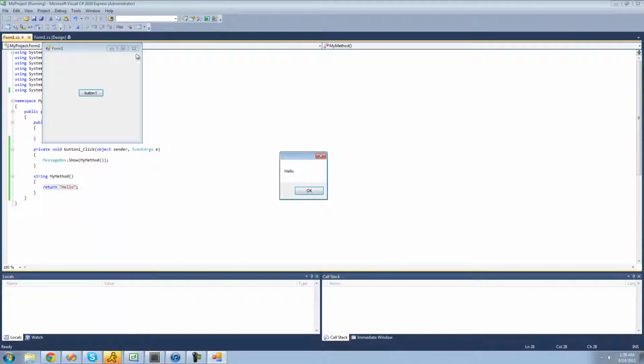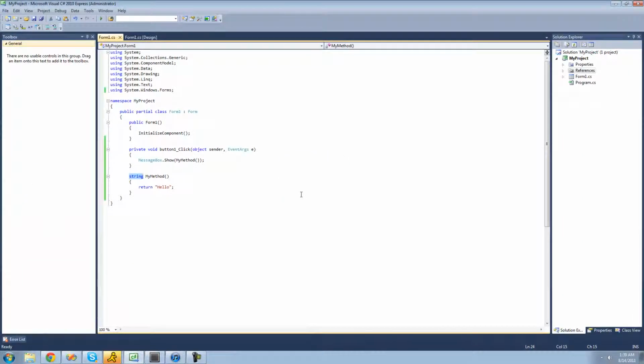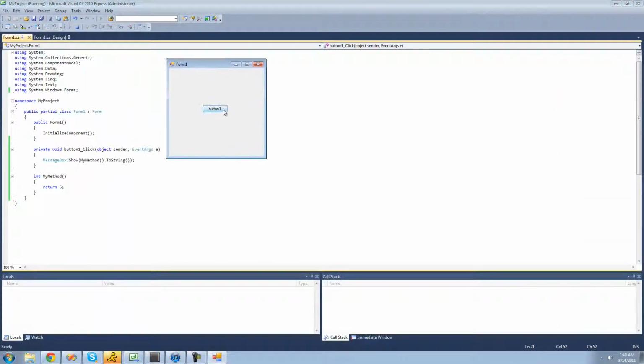Yep, perfect. And usually methods are used for calculations. So the return type is usually int, but it doesn't have to be. So we could say int right here, and now this method represents an integer. So now what we'd have to do is just return a number. So we just return 6. So now my method represents an integer. And since this represents an integer, we're just going to have to say .toString to convert it into a string so that we can display it inside of a message box. So now inside of our message box we should just get 6.